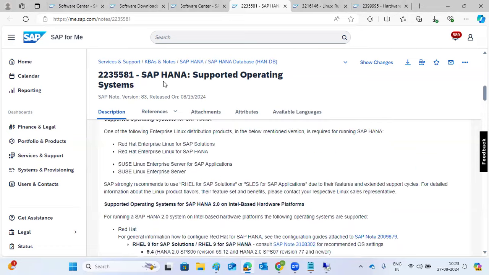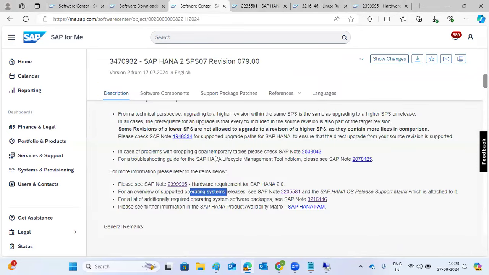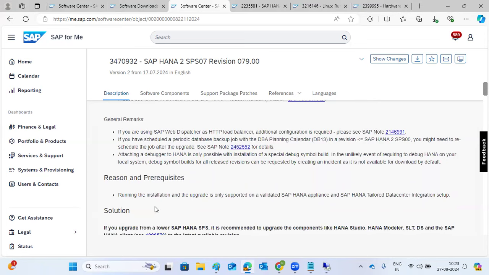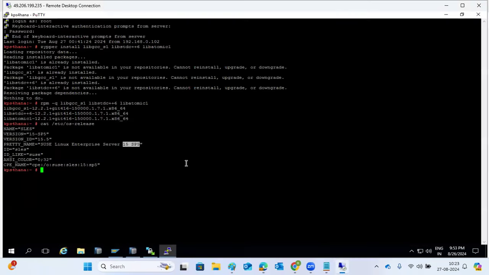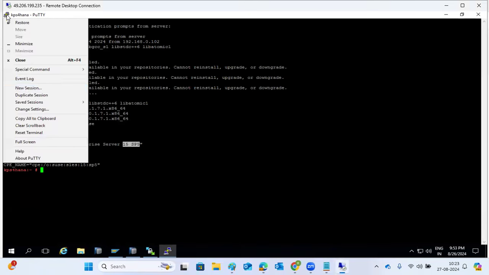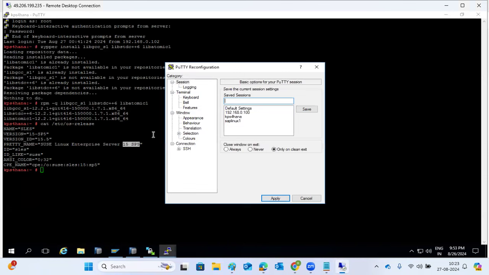So this way, if you read these notes, you will come to know whether on your current system we can directly upgrade HANA, or whether we have to upgrade the OS or the packages. That we will come to know here. After that, we can download the patch and install it here. So let me change the settings, display settings.